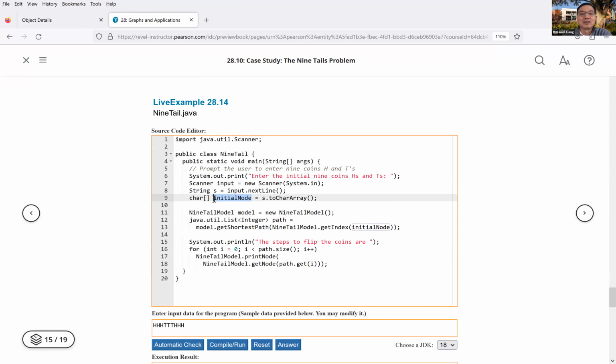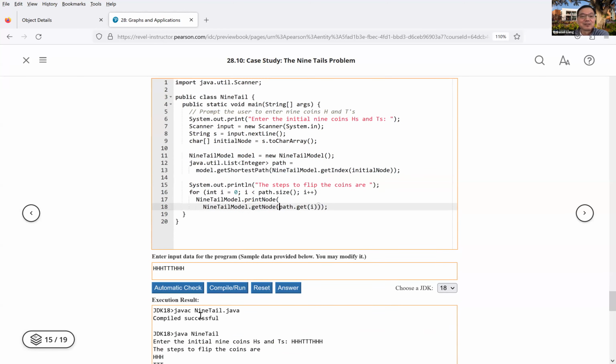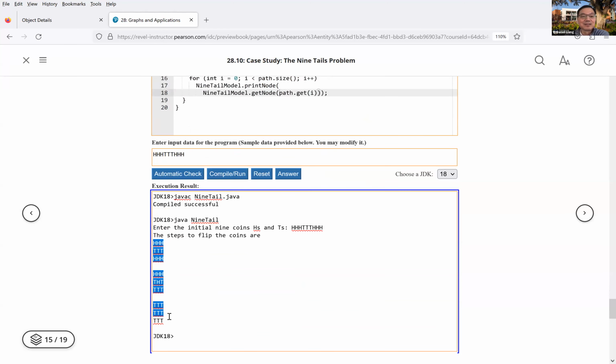So this is the initial node as an array, and from all the characters you can get the index. So here's getPath in the model. You get this path as a list, and you can print all the nodes on the list. So this is the 9-tail model's print node, and for each node you get the index, and given the index on the path, you get the node. So these are all the nodes printed.